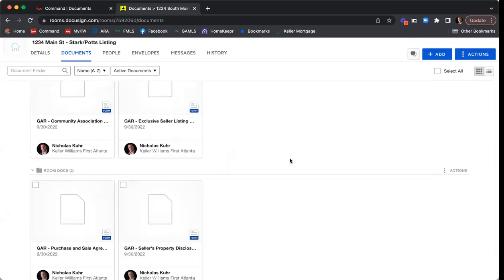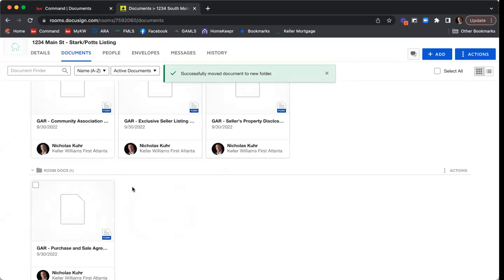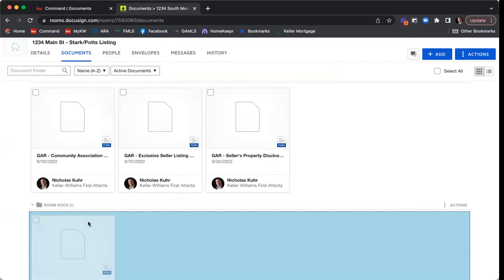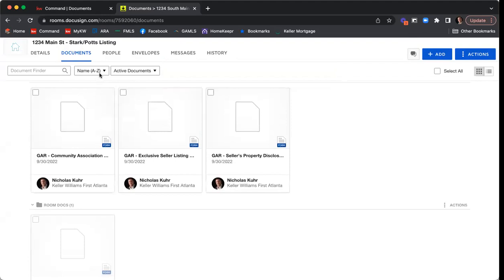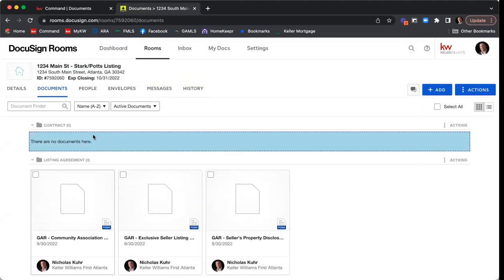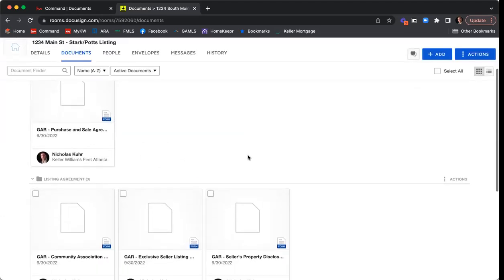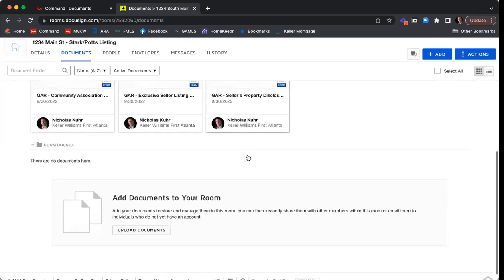The other way, which is pretty easy, is I can just roll my mouse over the document icon, hold my mouse down and drag it into my desired folder. This is super easy. So I'm going to do the same thing here with my purchase and sale agreement. Let's scroll up and put that into my contract folder. So that is how easy it is to move those documents.